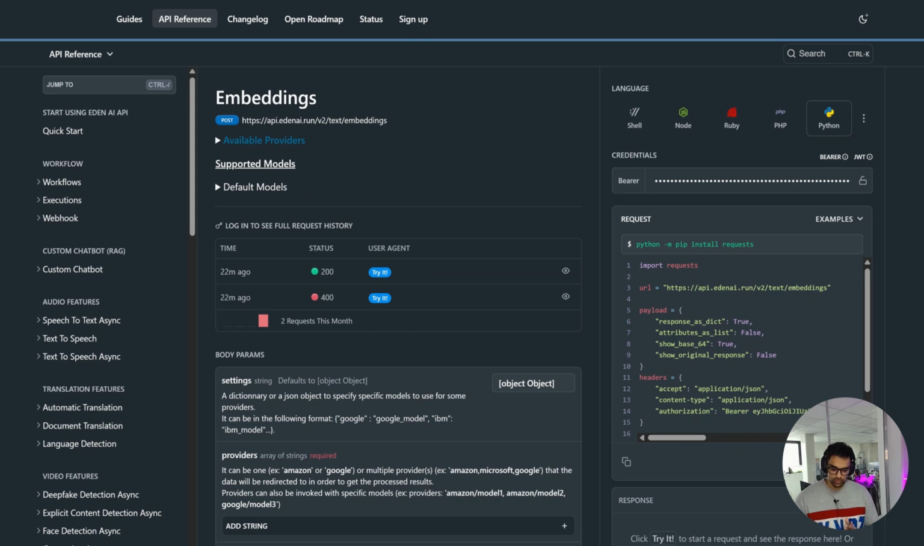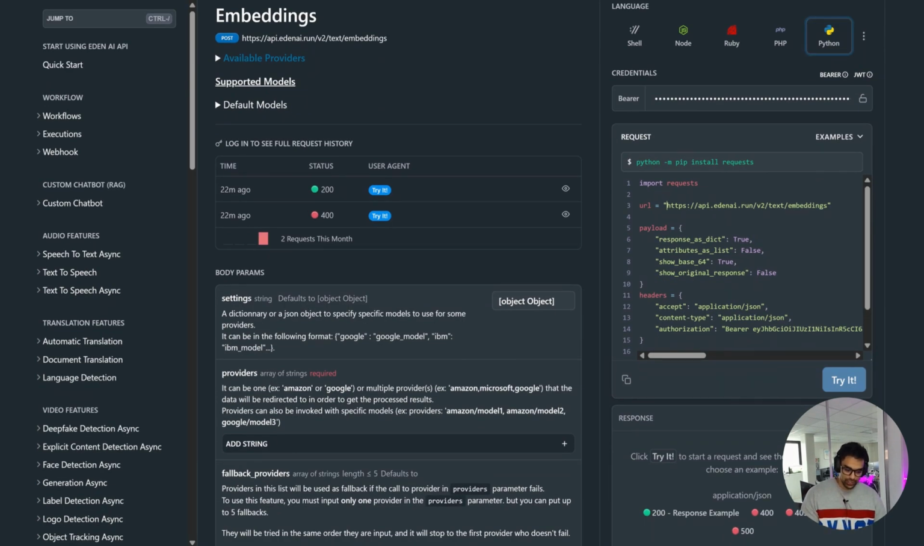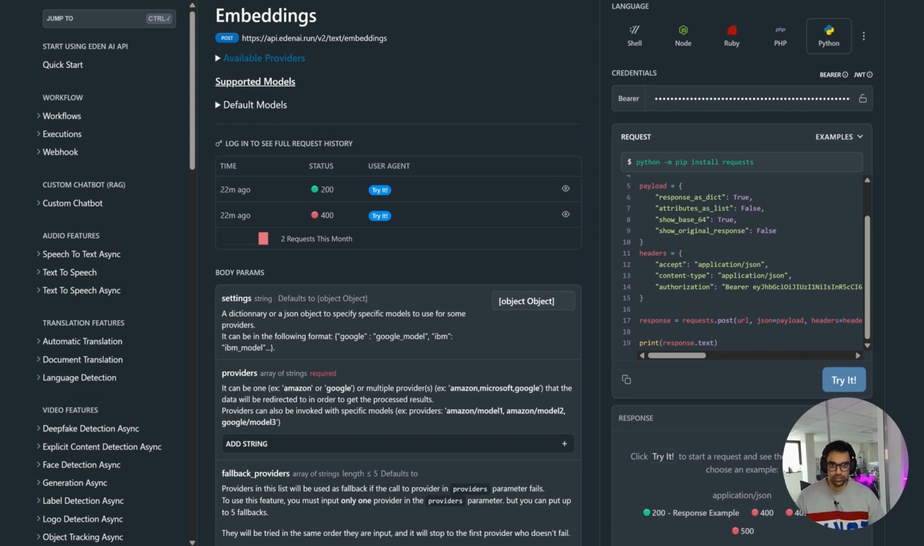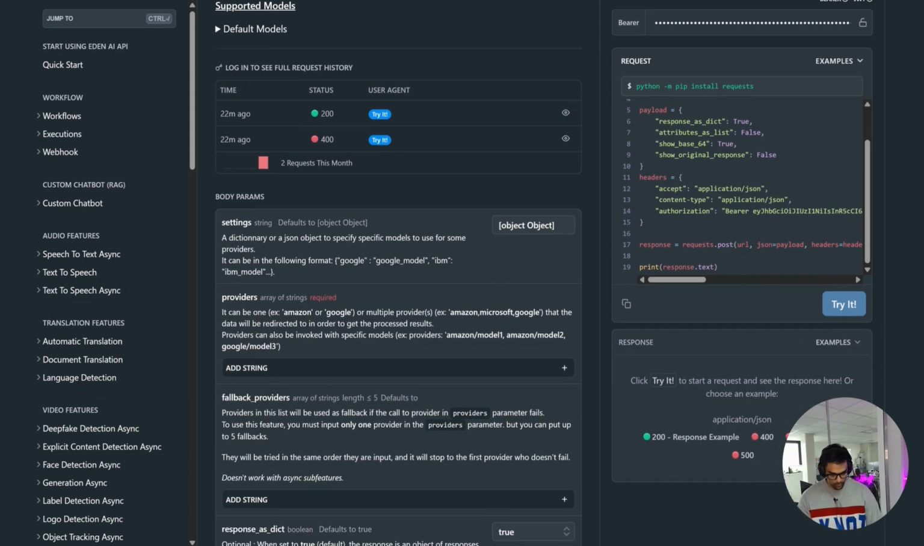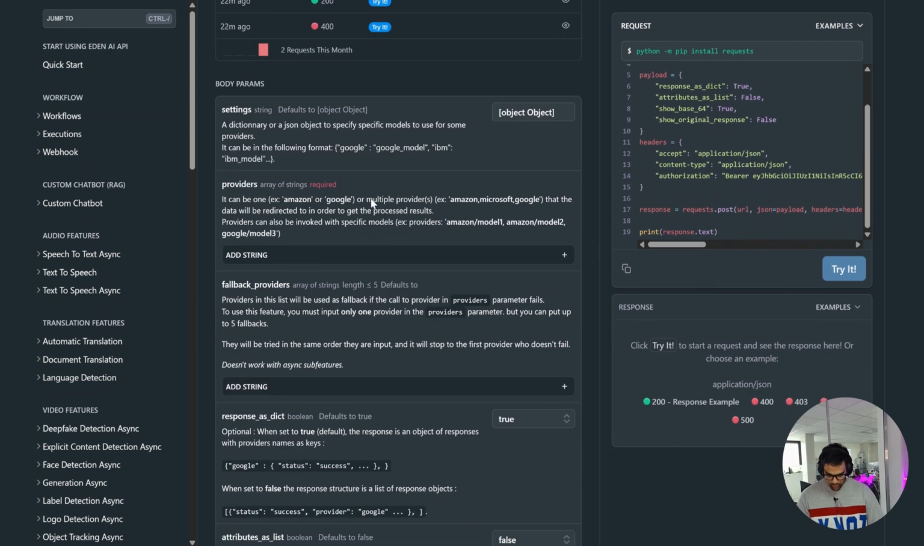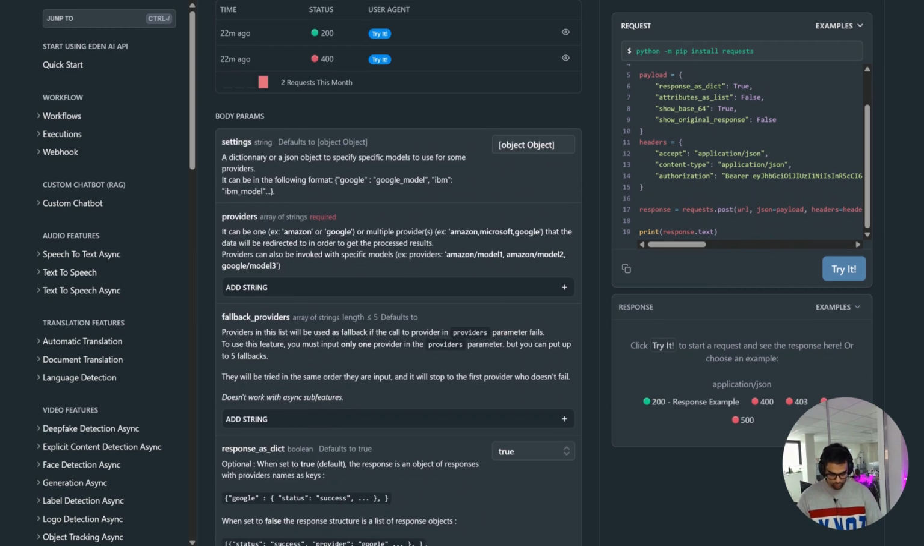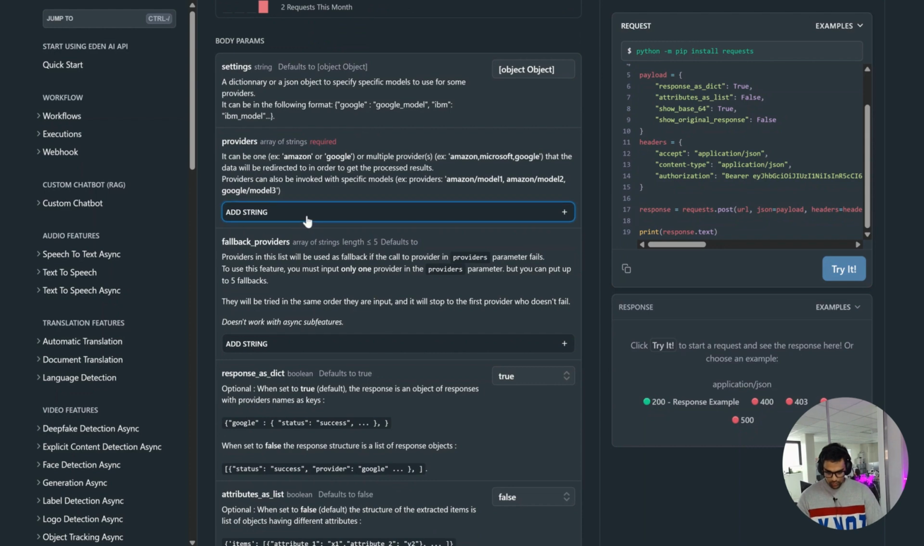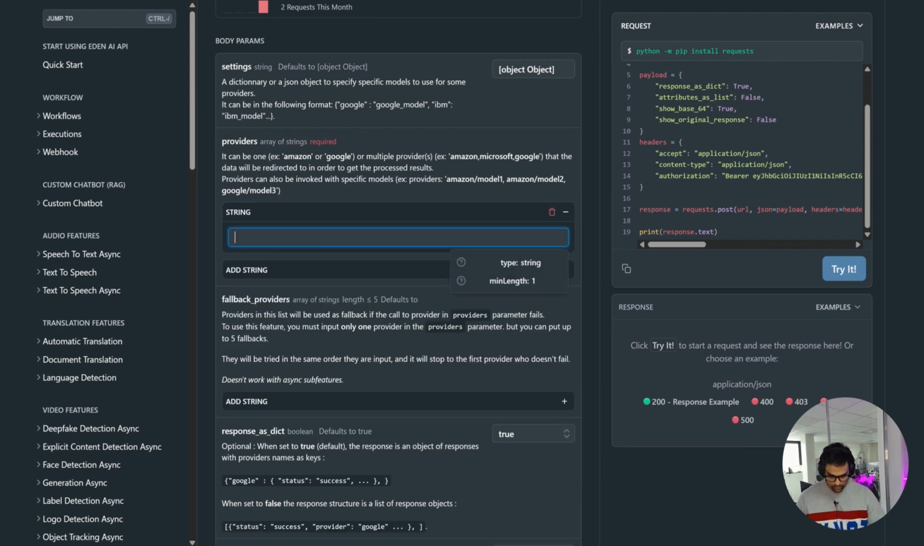Let's understand how you can use this in our API as well, but before that, let's try something out. You can see there's a small code snippet available on your right side, right? It already has the embeddings API, and the payload is already mentioned. The payload has all the body params as we mentioned before, along with the headers.